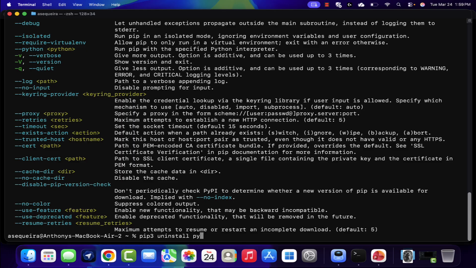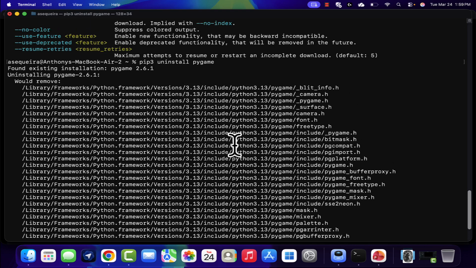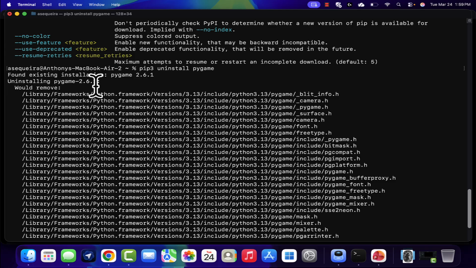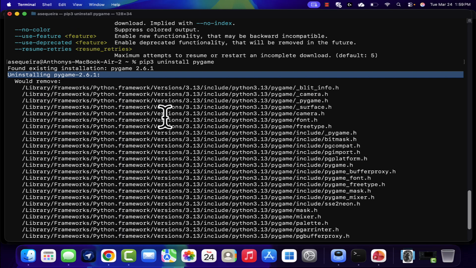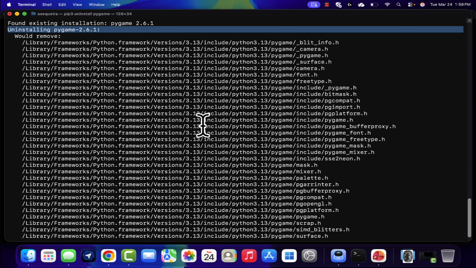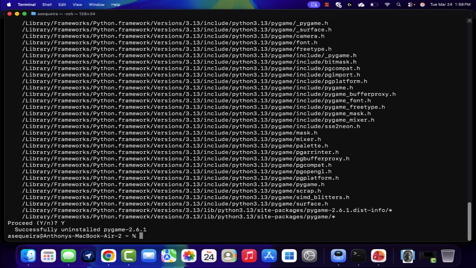So I think I should be able to do pip3 uninstall Pygame. And do we want to proceed? Well, wait a minute. Proceed with what? And it says, yeah, we found Pygame 2.6.1. We're going to uninstall Pygame 2.6.1, and it's going to remove all these files related to Pygame. So do I want to proceed? You bet I want to proceed. And there we go. We have successfully uninstalled Pygame.